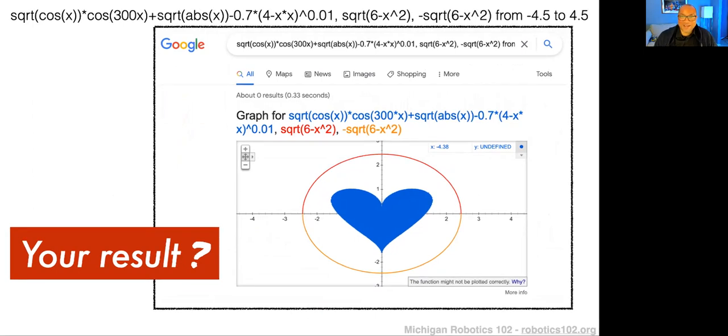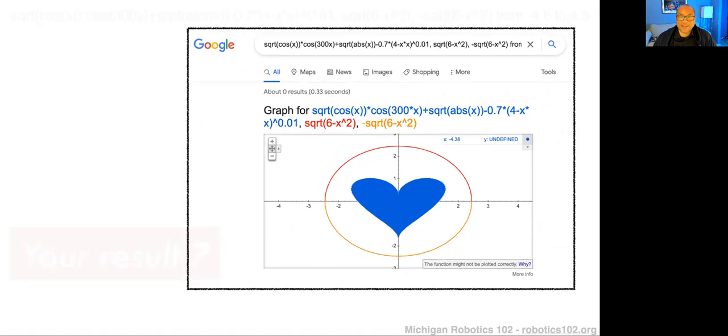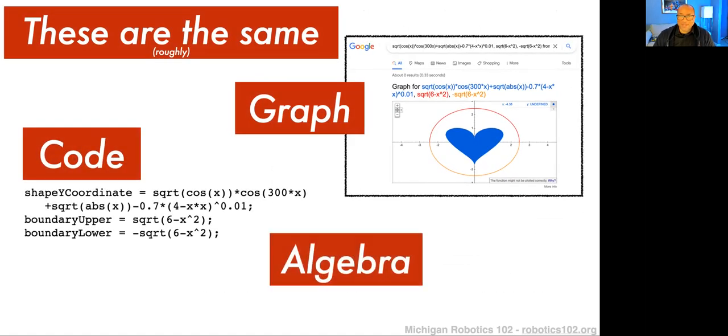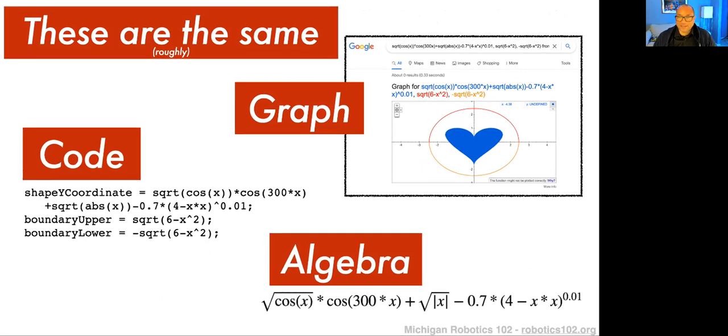I found this one time, and it's really fun to see it and mess around with it and do various things in the search query. But one thing that's really important to note is that this relates to how we should think about computation. The graph that we're plotting out, the visual description of the heart that we have here, is really represented in code. That's how our computer sees this figure. In addition, we can express this as algebra.